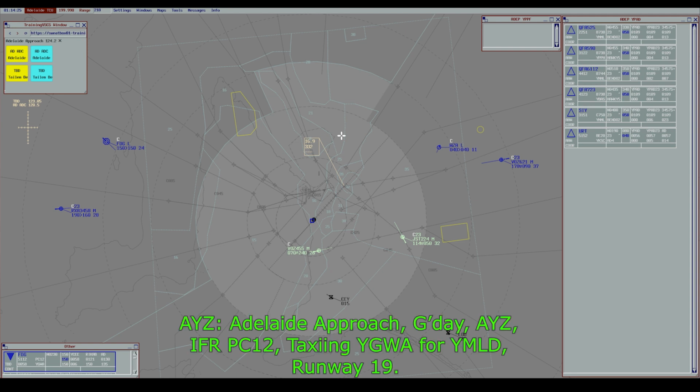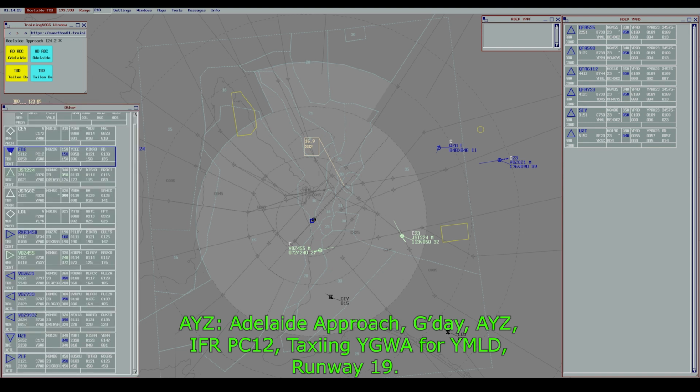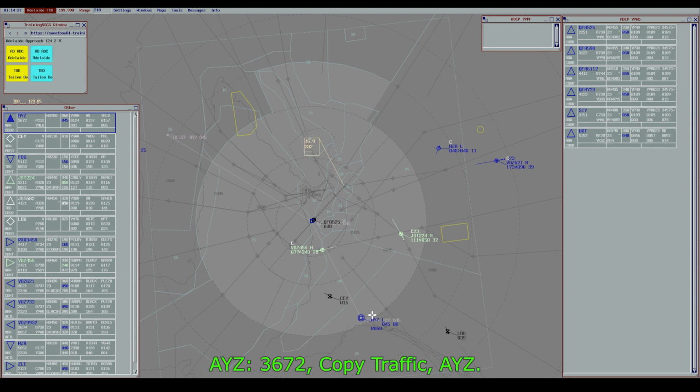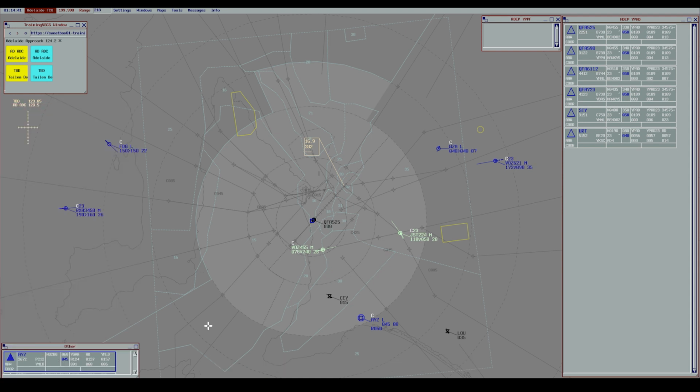Adelaide approach, g'day, Alpha Yankee Zulu, IFR PC12, taxiing Gulwa for Maitland, runway 19. Alpha Yankee Zulu, approach, g'day, squawk 3672, no reported IFR traffic. 3672, copy traffic, Alpha Yankee Zulu. There we go. That was good for Alpha Yankee Zulu.